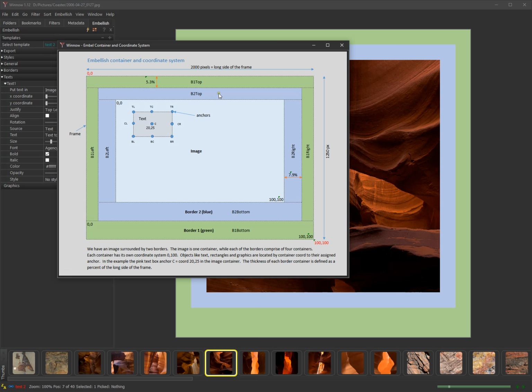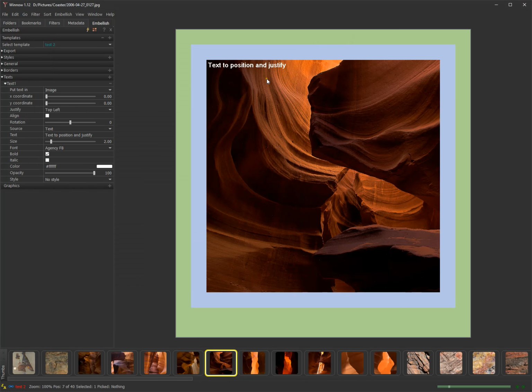So let's take a quick look at an example of this. Here we have a copy of that same diagram where we have the blue and green borders, the image in the center, and we have a single text. And this text by default was put at coordinate 0, 0, and justified to the top left corner. So let's say that we want to take this text and position it in the blue border here, which is border 2, and towards the right side and halfway down.